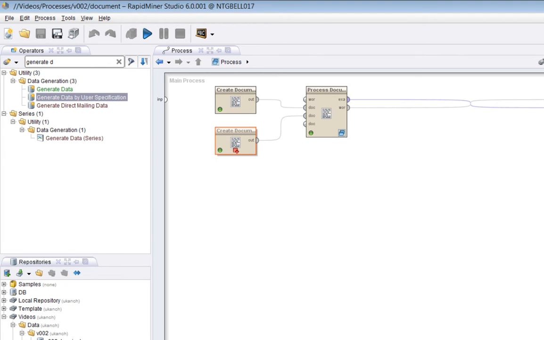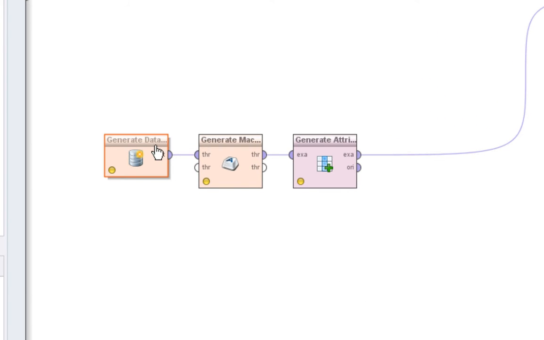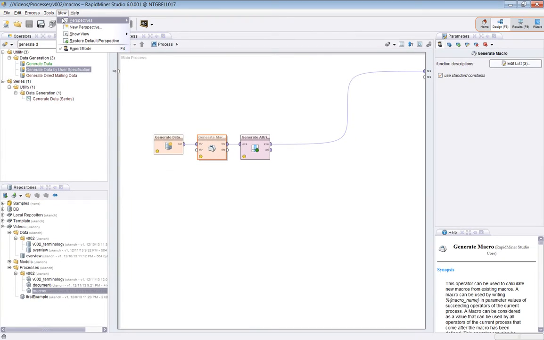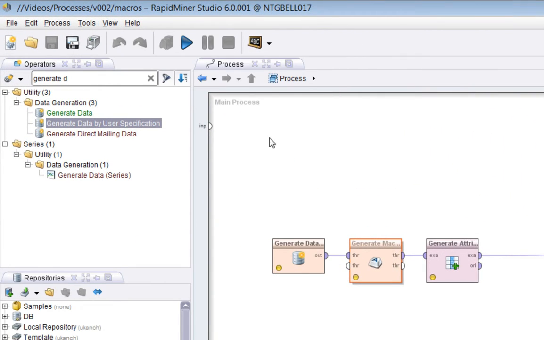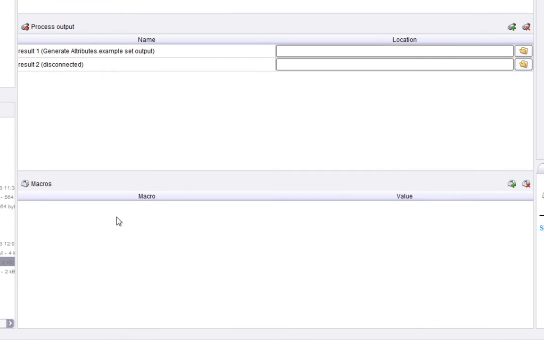Final thing, macros. I have a process here. This is a simple process to create some macros. Now a macro, think of that as like a global variable that you can use just about everywhere. You create macros by using operators such as the generate macro operator, and you can also create them in the process context, which you can see by doing show view context. Let's come down here. What I'll do is I'll dock it to the main thing here, and you can see now there's a small window at the bottom here where you can create your own macros.